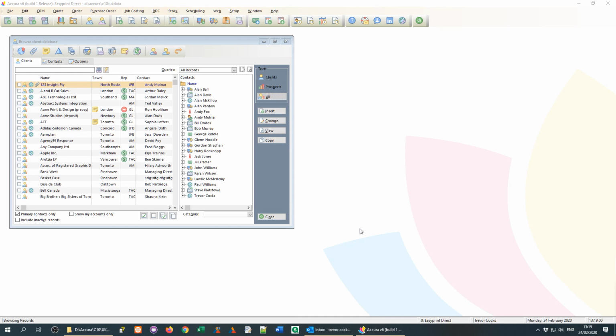Hello and welcome to this video covering some of the smaller features in the version 6 Accura release. These are things which are not perhaps significant enough in their own right to dedicate to their own video, but are nonetheless important little changes you need to be aware of, and for some of you will make a difference in the way you use the system.